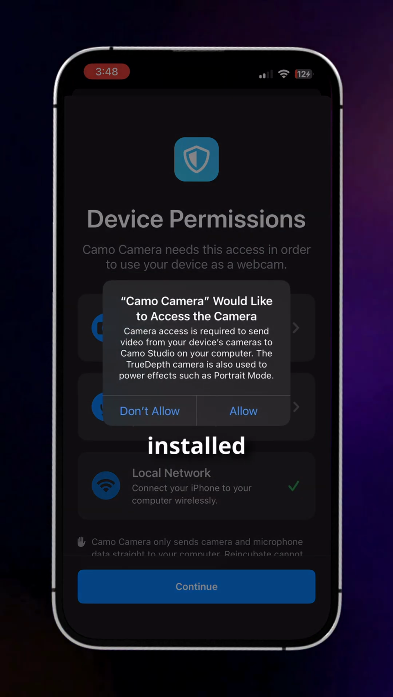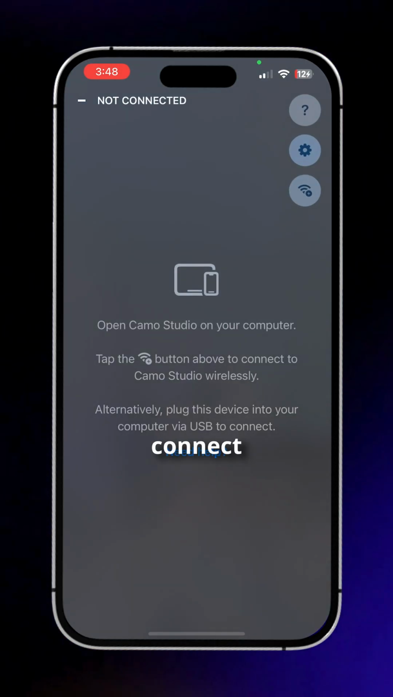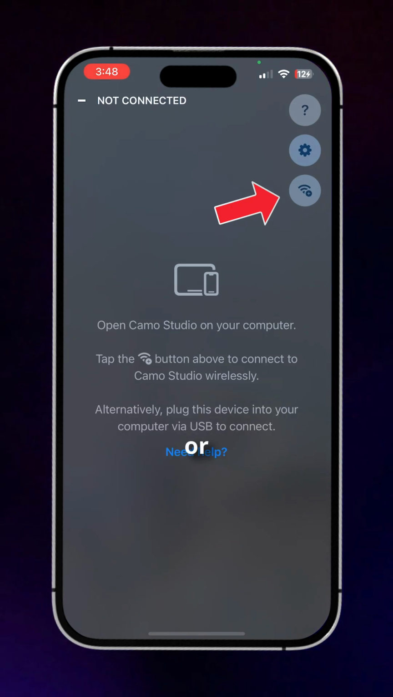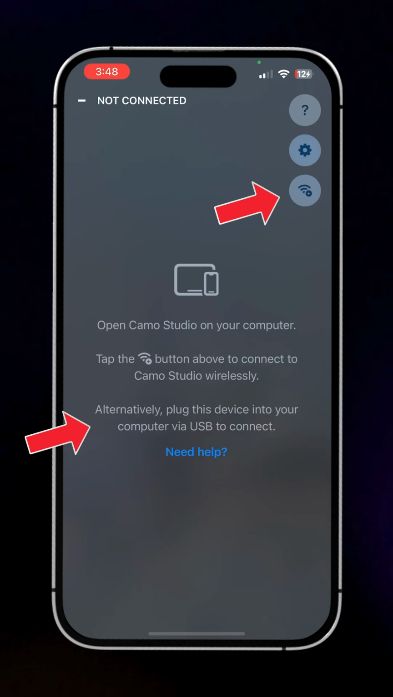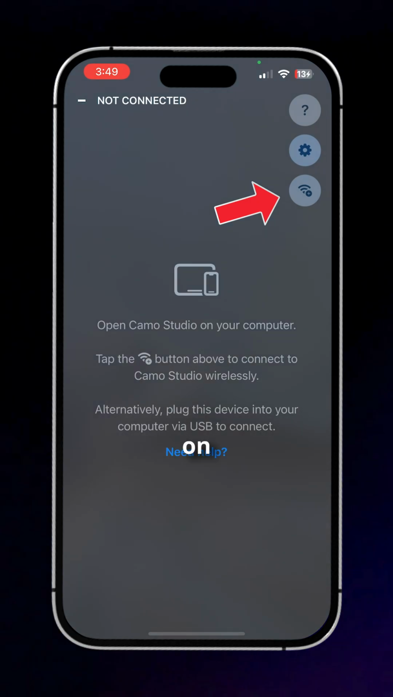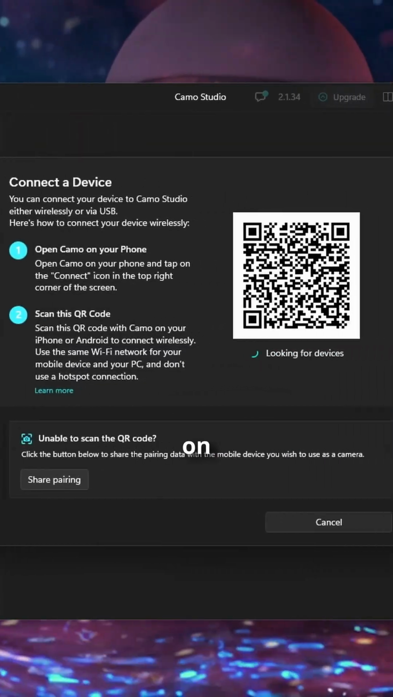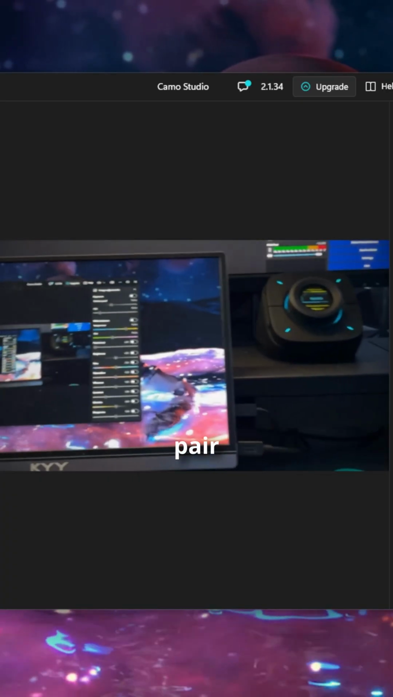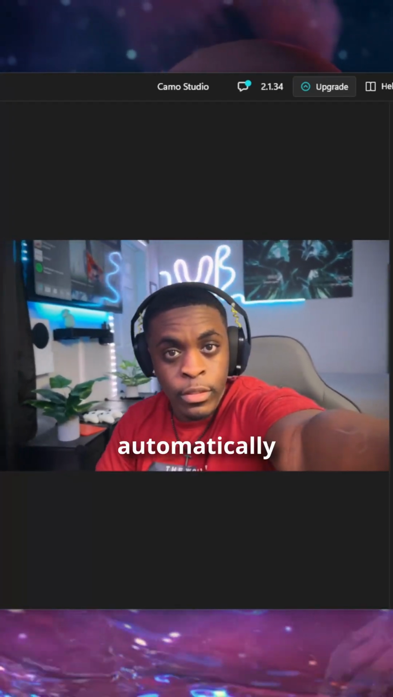Once they are both installed and you allow all the permissions on your phone, you will have an option to connect to your PC either through Wi-Fi for a wireless connection or by plugging your phone into your PC for a wired connection. If you are going wireless, then click on the Wi-Fi logo in the application. Then on your computer, click on the plus icon, scan the QR code, and you will see your phone pair up with your PC. If you're wired, then this will happen automatically.